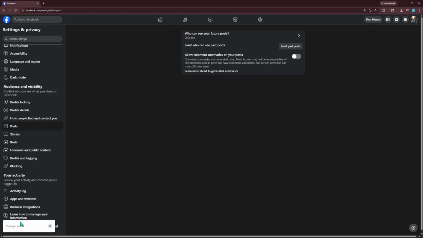And there you have it. By turning off this feature, you ensure that Facebook's AI won't summarize comments on your posts, giving you more control over how your content is displayed and interacted with on the platform. And that wraps up our guide on how to turn off Meta AI on Facebook. By following these steps, you can manage your account settings to suit your preferences better.